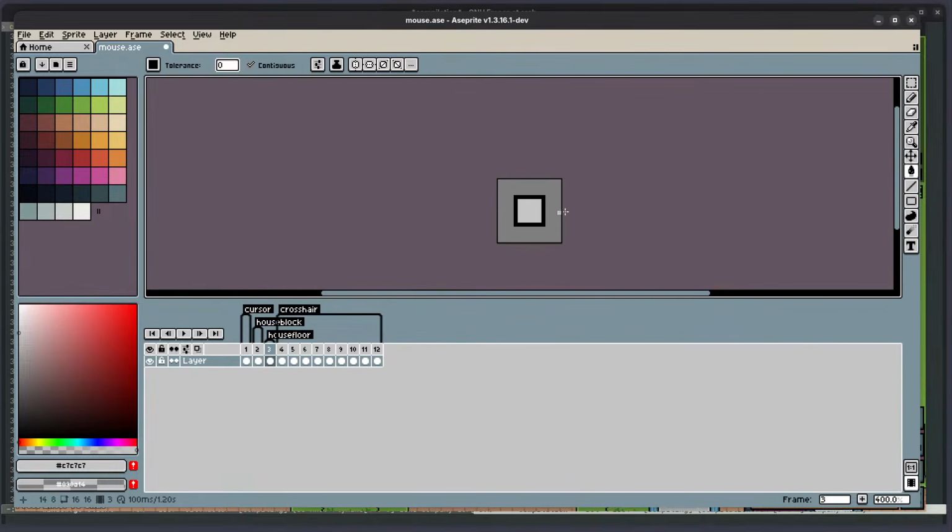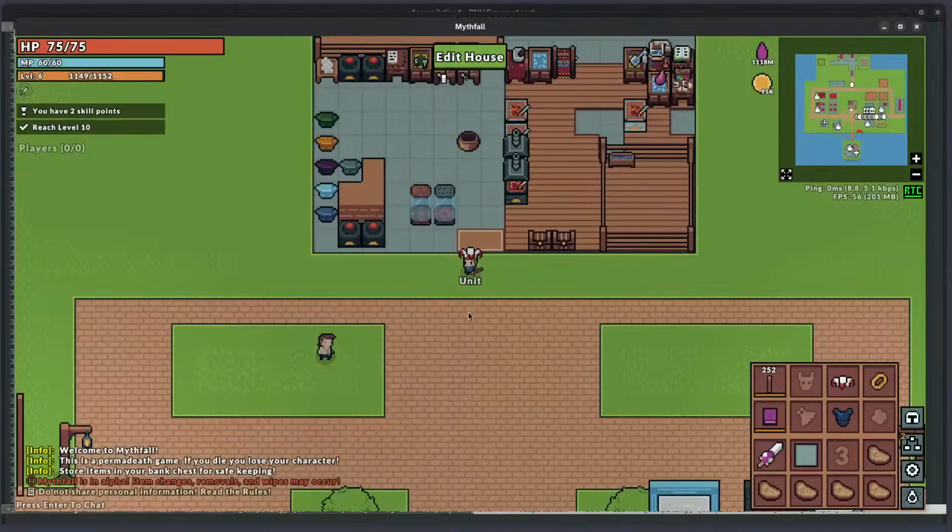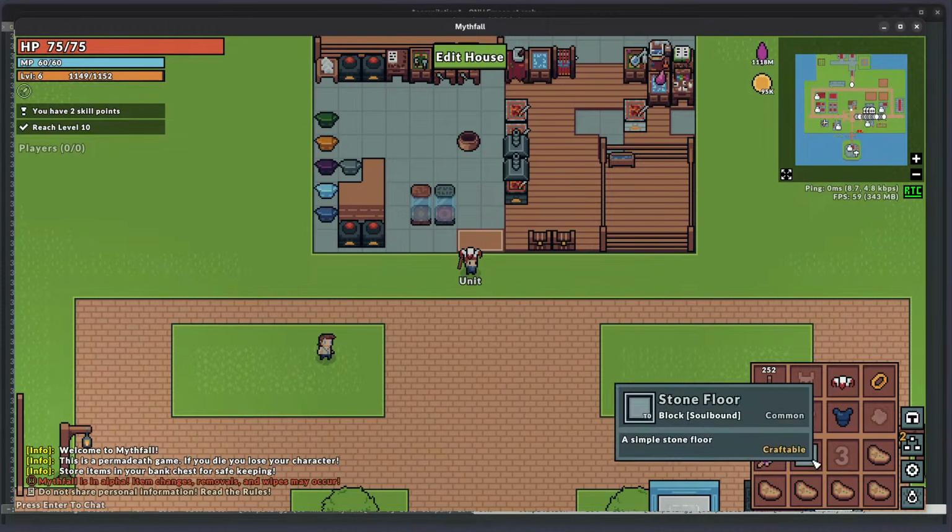I think I might just stick with this. That's just too many colors. Let's try that. I think this one looks okay.